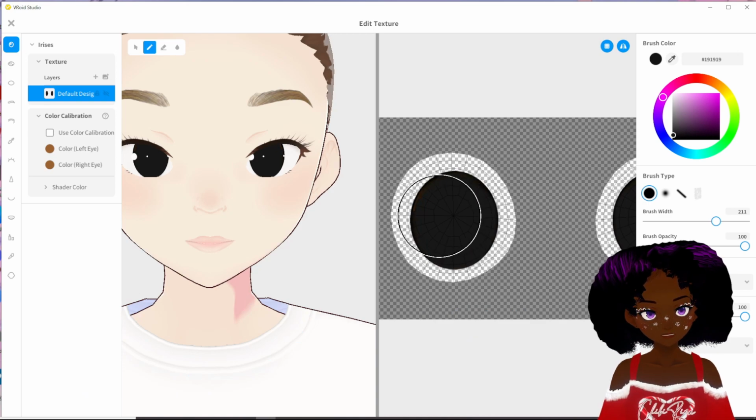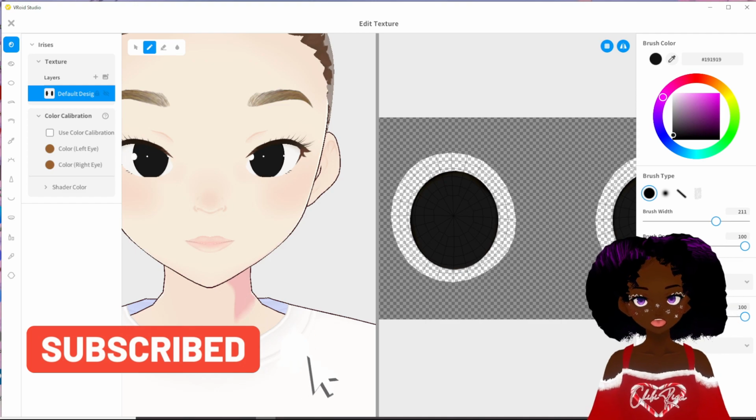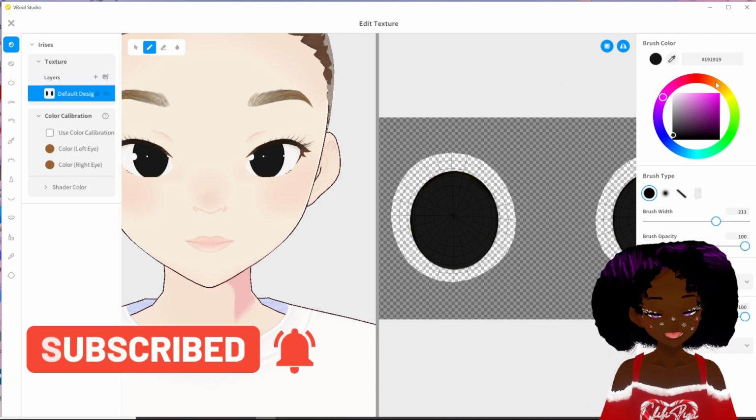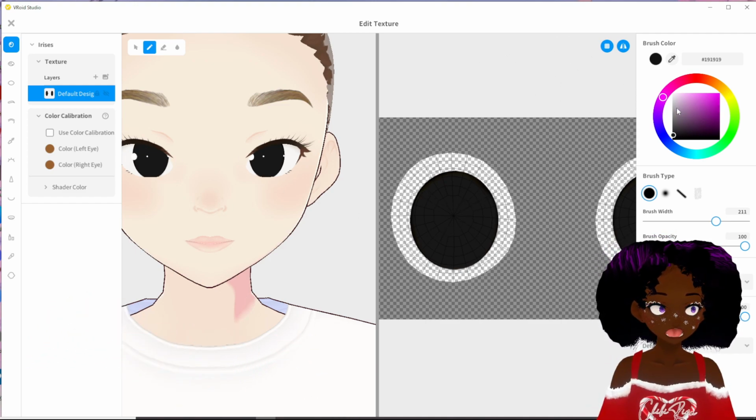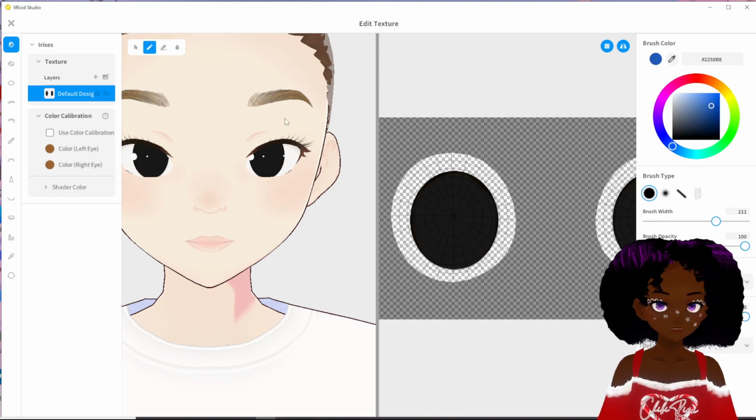Just means it's more fun for me to edit, right? Yes, exactly. Okay, so now we have completely black irises, and then we want to add in a color. So I want to make her eyes blue. Pick a blue shade that you like.